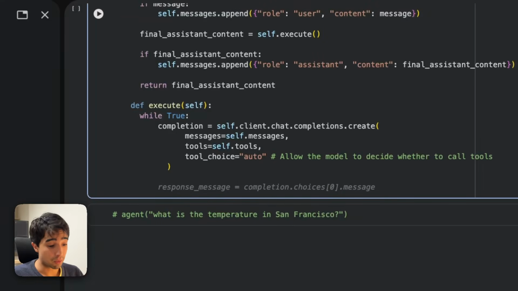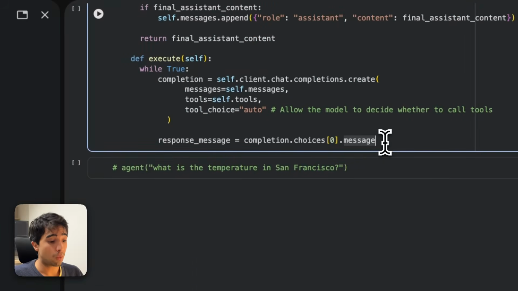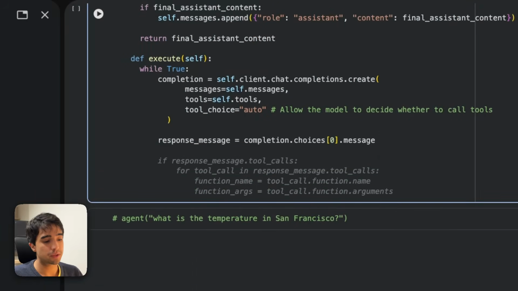And then, very important, we have the response message, which is exactly what you see right here. So we're going to tap into the completion, choices, and then the message, just like we did above. And then once we have that, the first thing that we're going to have to do is verify if there are any tool calls. And I think this is actually how it's going to go.